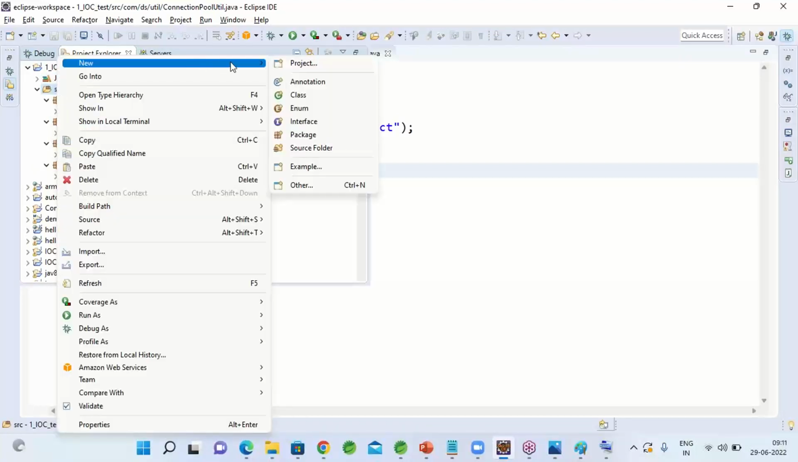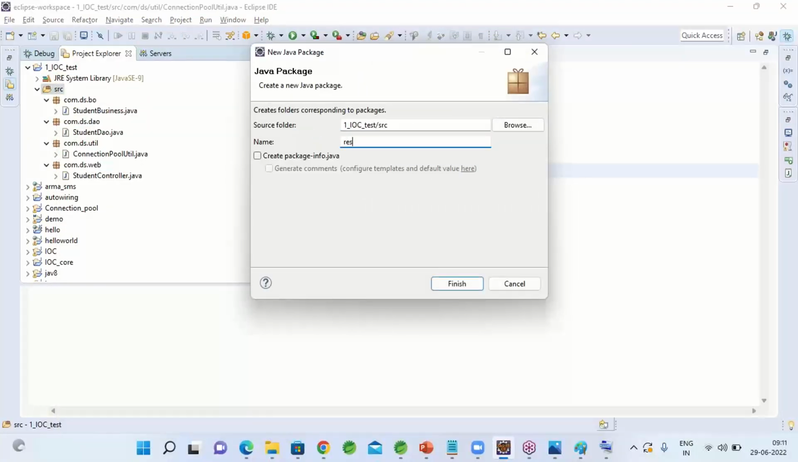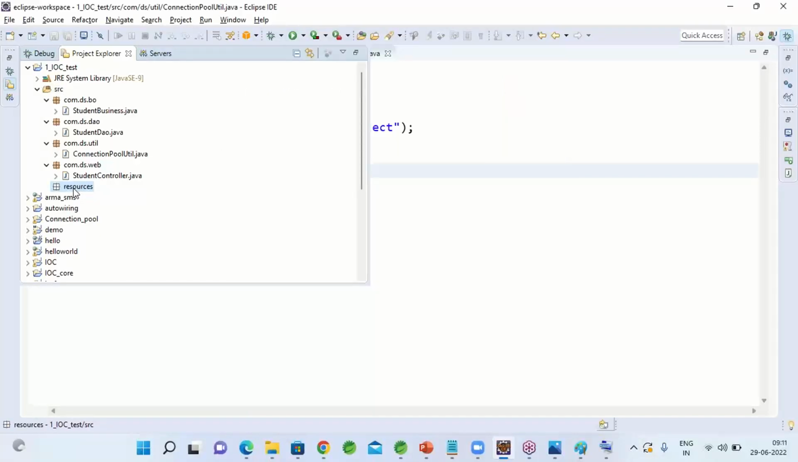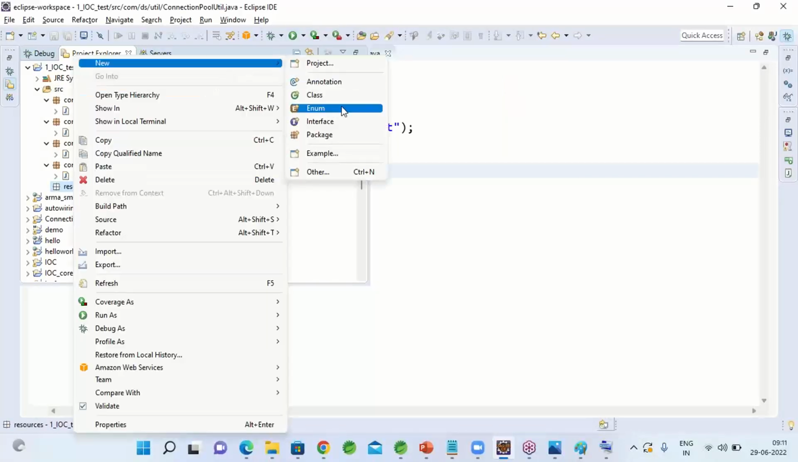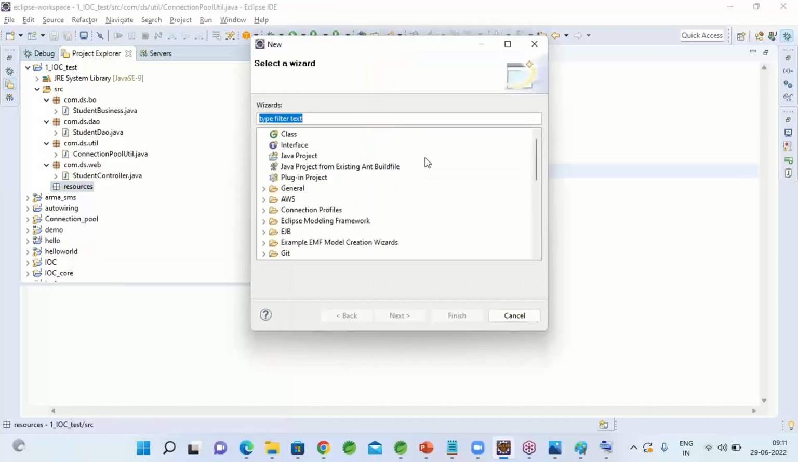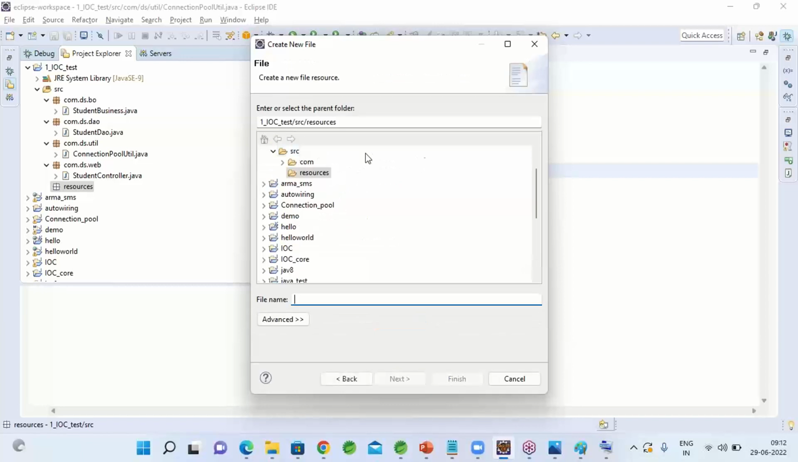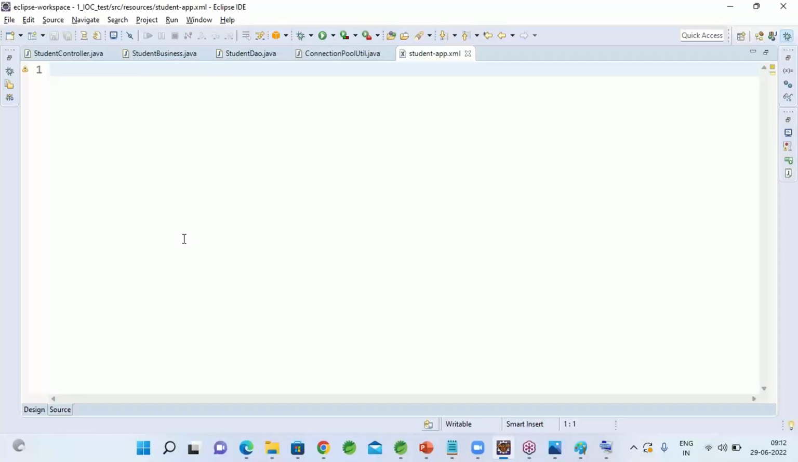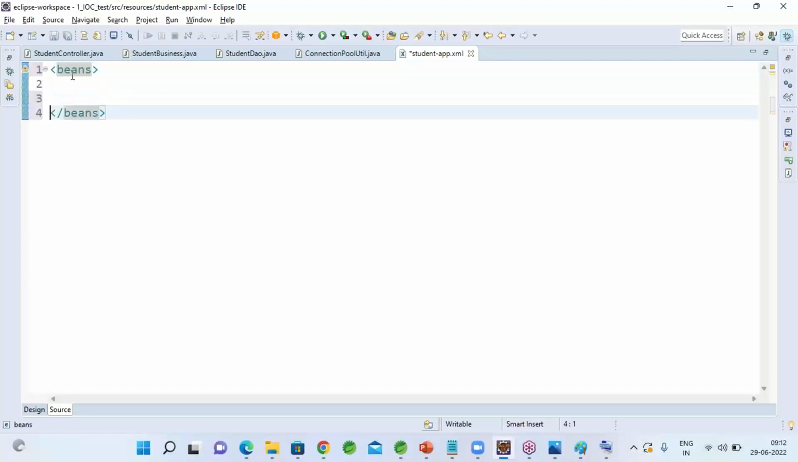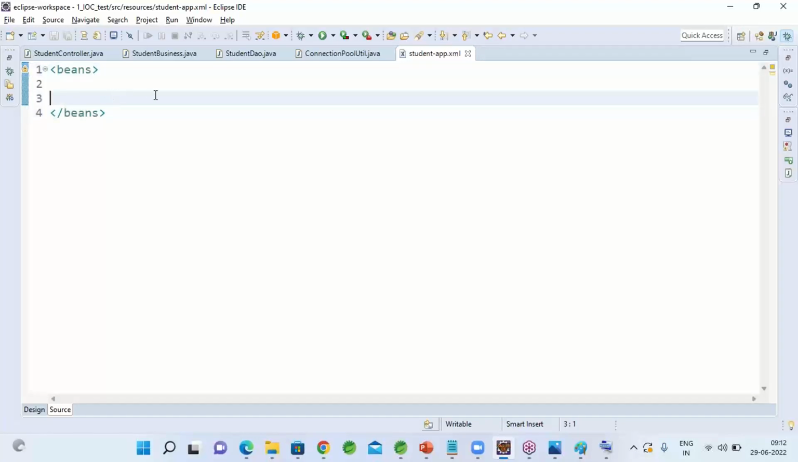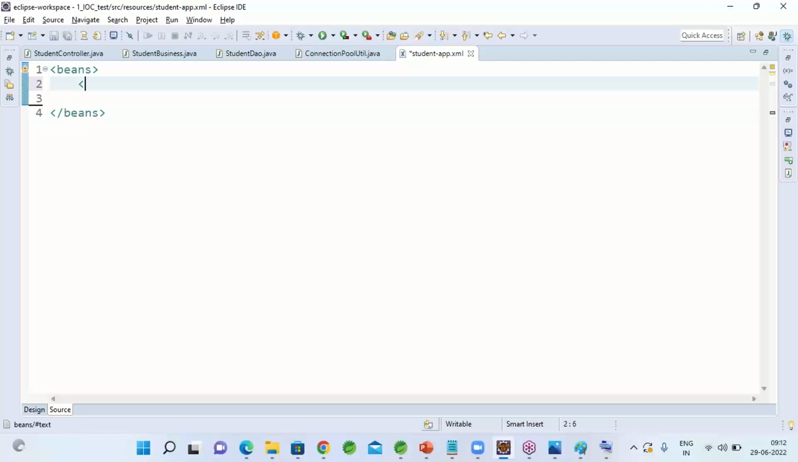Create one folder or a package for your XML. I'm creating a resource package. Here create an XML file. Choose file and create spring.xml or student-app.xml, anything. You can name your XML file anything, and you need to configure all your bean classes here. As I said, beans is the root tag. Between beans and beans, you can configure all your bean classes.